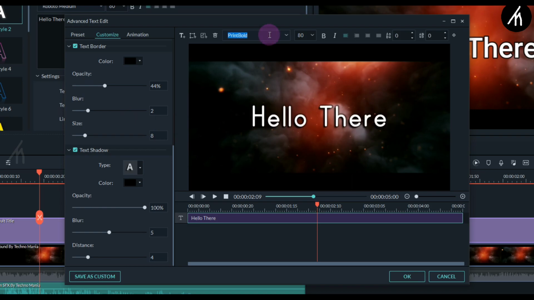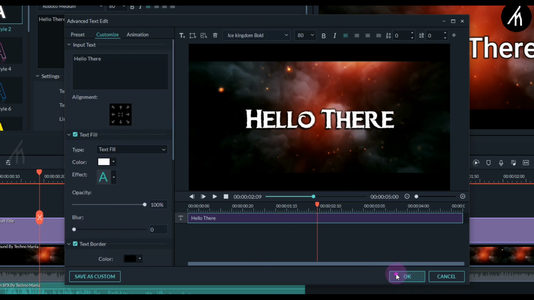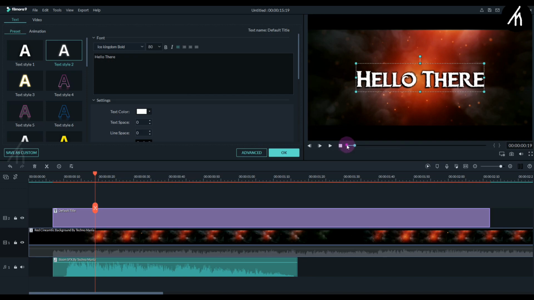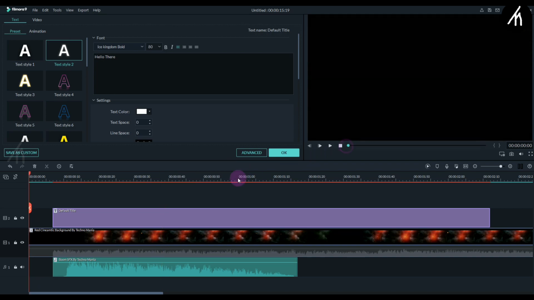And let's change the font. You can choose any font, it's your choice. And once the font selection is done, simply click on this OK button. Now let's play to see if it looks good or not. The font suits the theme. Okay, so it looks good.